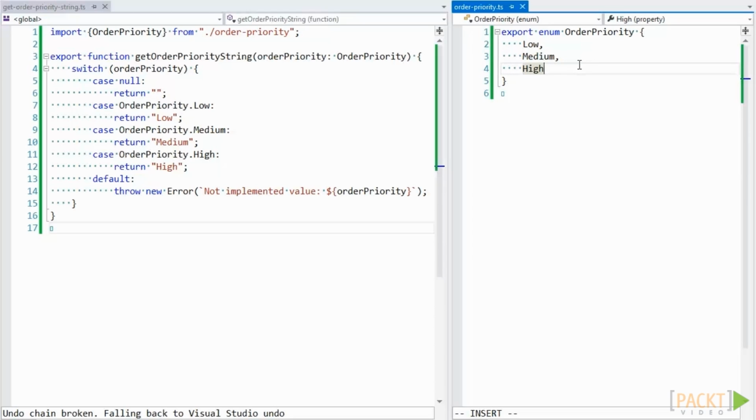In this case, it happens to also be with the values 0 for low, 1 for medium, and 2 for high. We can tell this by looking at the generated code or checking their values at runtime. Or it will tell us the number value when we hover over the enum value, depending on the editor.